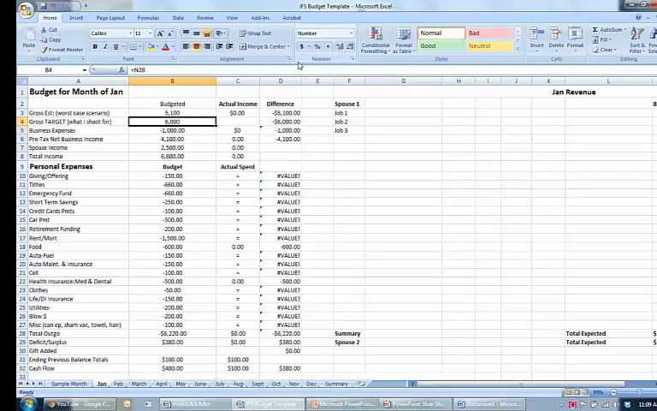So we're not going to consider, even though we're hoping for $6,000 off spouse 1, we're not going to calculate that. We're going to use the conservative number to get $6,600. So these are all calculated off the revenue numbers that we did earlier.